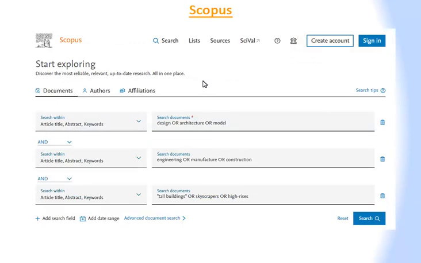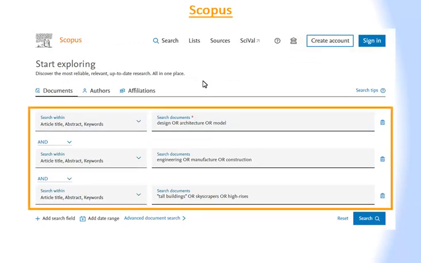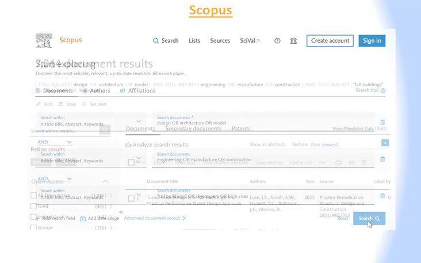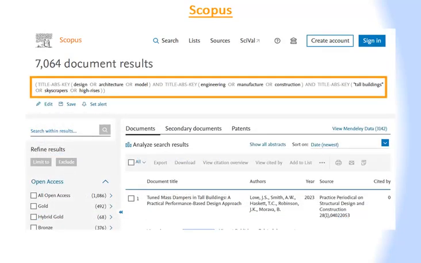In many databases, the search boxes act as parentheses. This is in Scopus. Often your search with parentheses will be shown along with your search results. In Scopus, it is at the top of the screen.